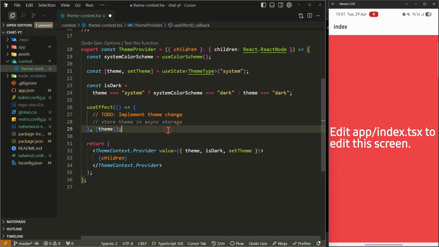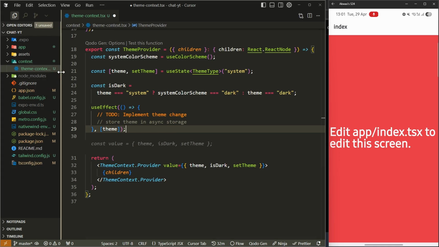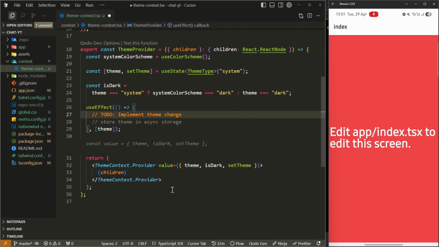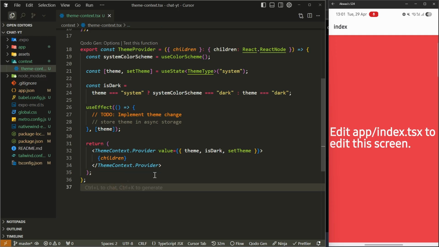Okay, so make sure this is TSX. The extension is TSX, not TS. Okay, great. So yes, like this, right? Okay, so now everything should work.